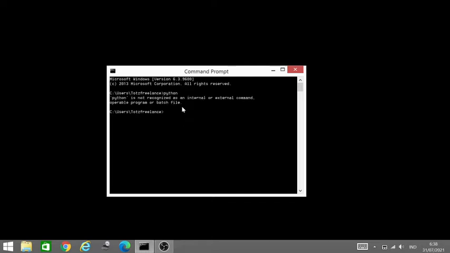Have you ever found that your Python command is not recognized as an internal or external command, operable program or batch file, or pip is not recognized as an internal or external command, operable program or batch file? The solution is so simple.